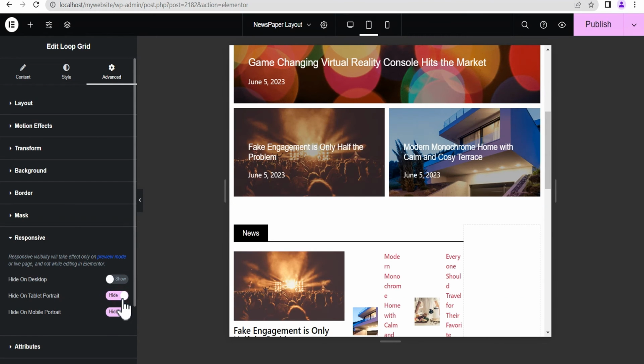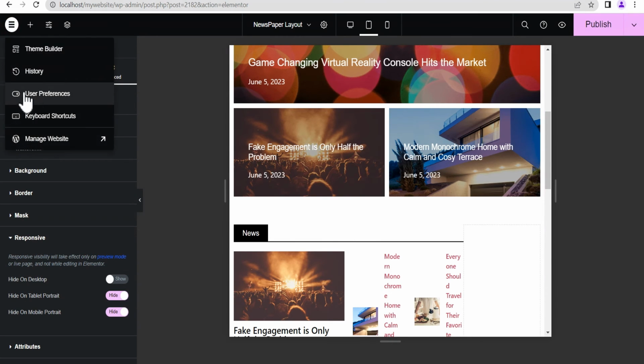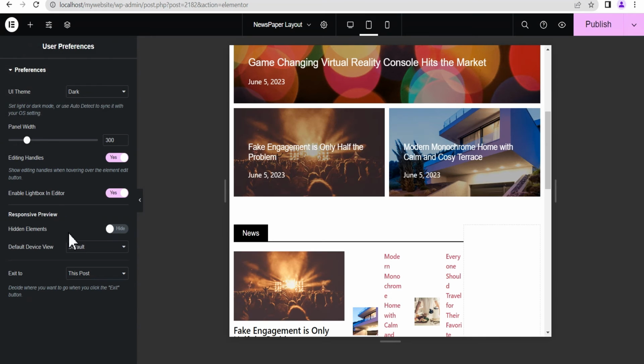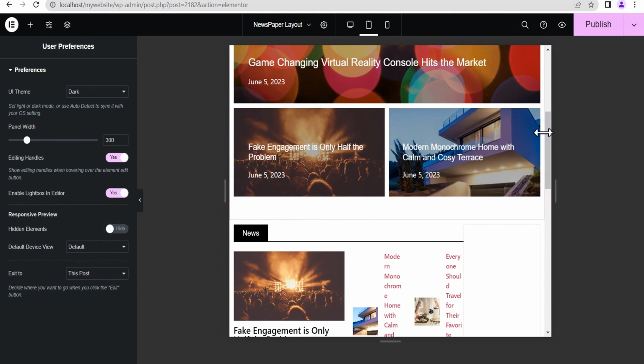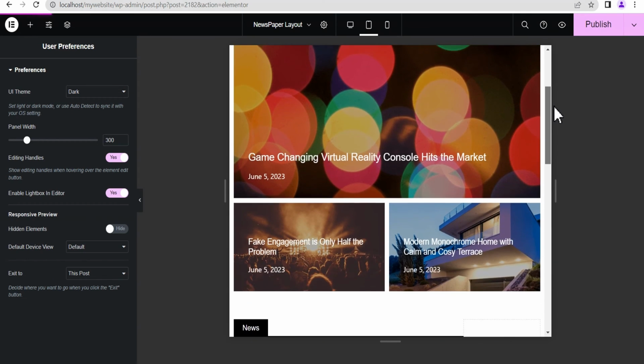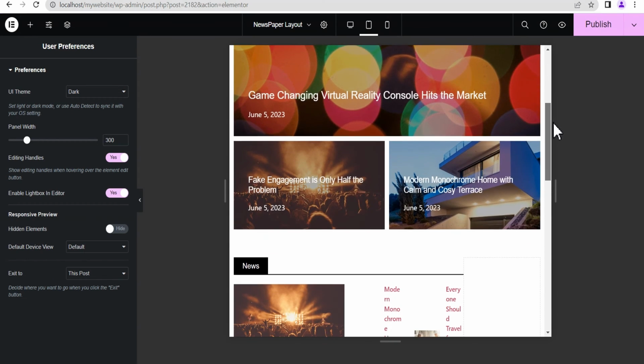If you notice, when I click on hide on tablet, it disappears here. The reason for that is due to my settings. If you want to change that, you can come down here, go to user preference, and then hidden element, and set this to show, and it will show like this. But I really don't like it showing like this. It makes the work look a bit clumsy to me, so I just tend to hide it and then proceed.